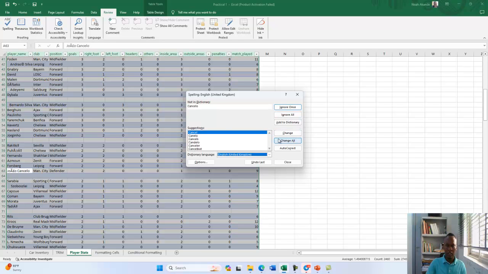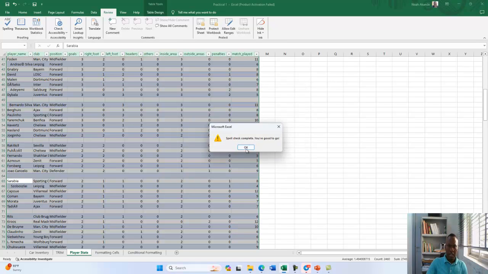Change all. Cancelo. This is correct. Ignore all. So this is how I'll carry out the spell checking, to correct all the grammatical errors that were thrown at me. So now I'm done with spell checking, but there are some errors that spell checking could not capture, like in Mbappe.